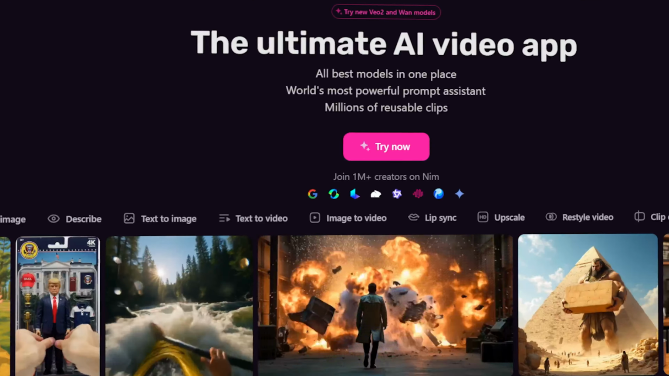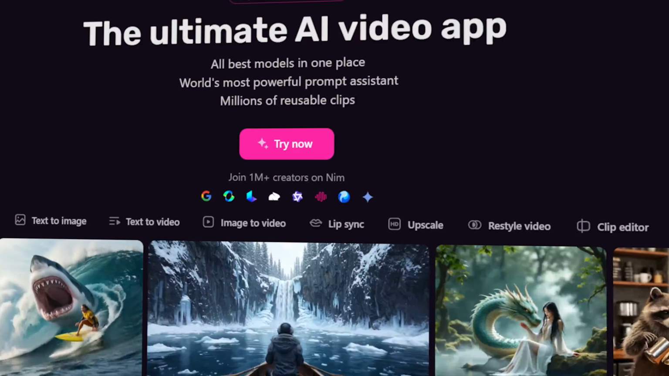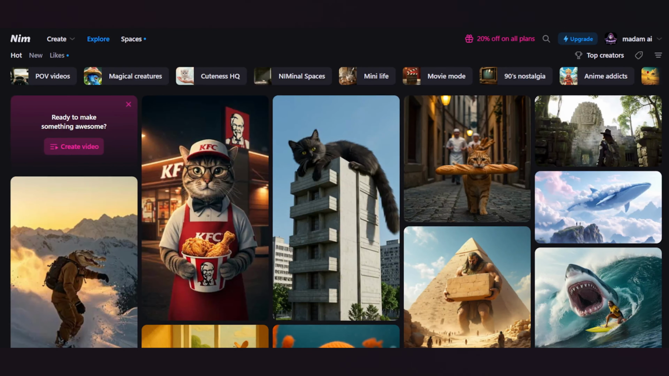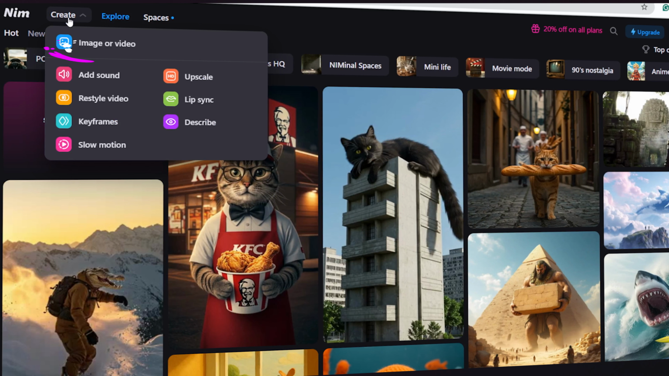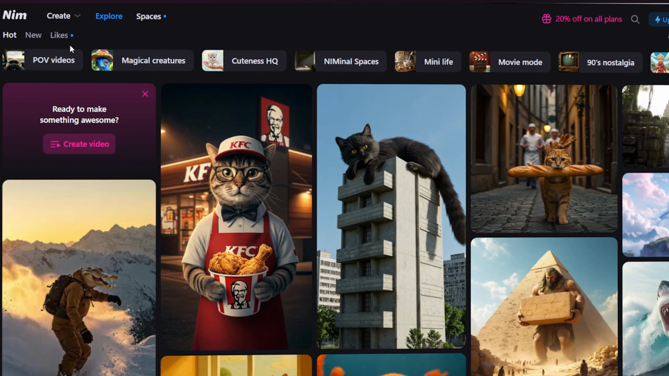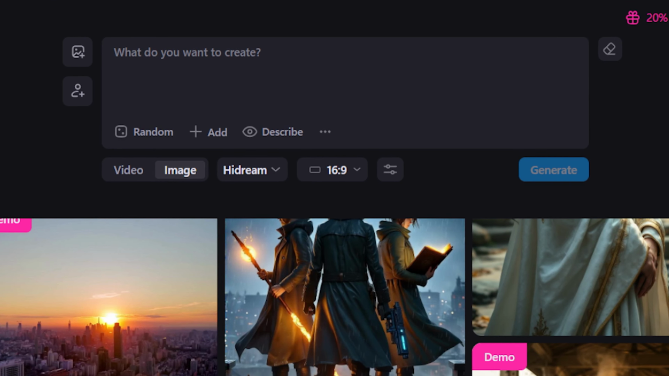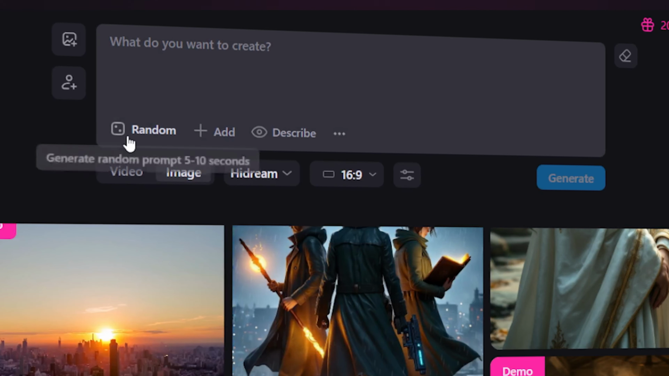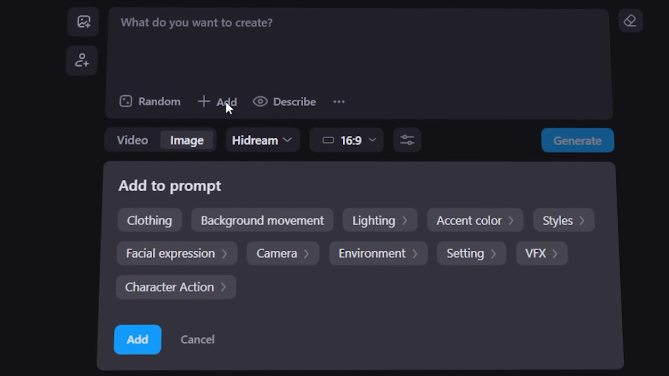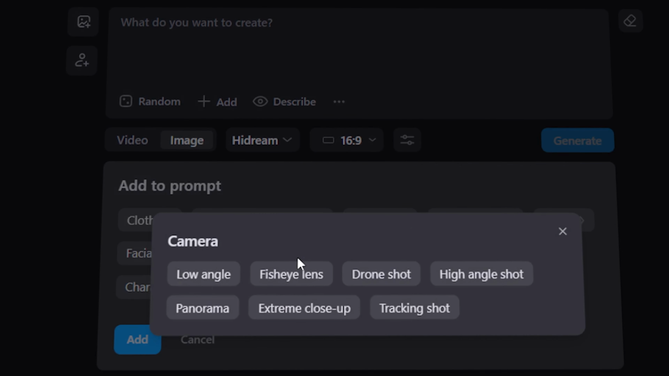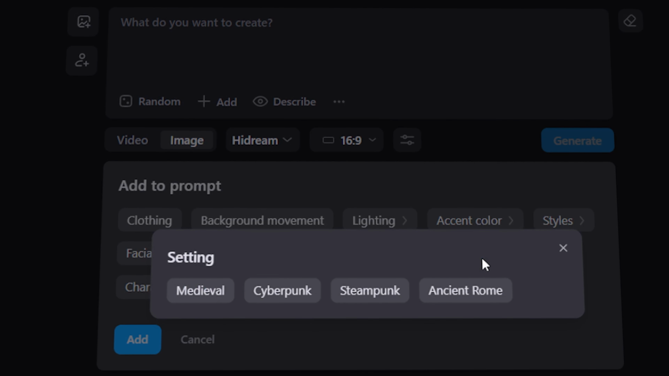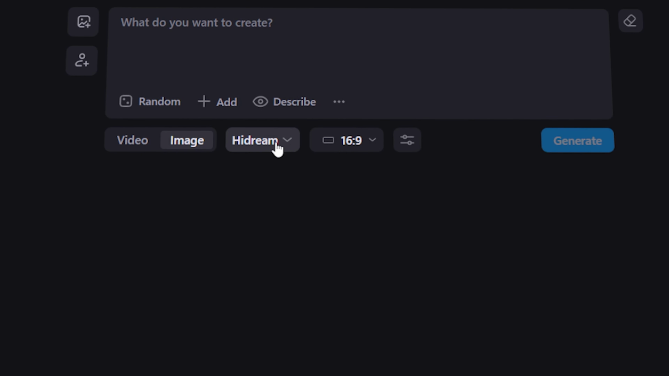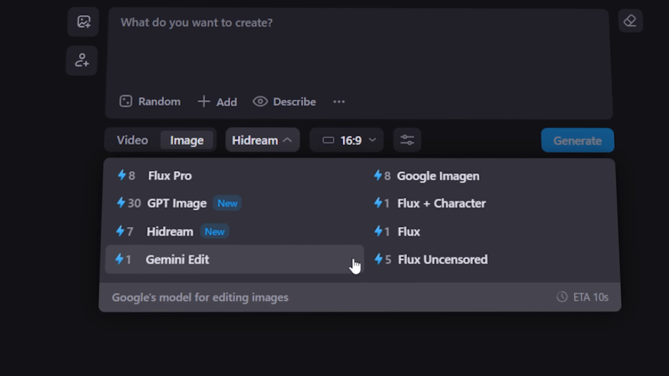Alright, head over to the Nim website and log in. The interface is super simple. Just hit Create and choose whether you want to start with an image or a video. You can use image to image or add a reference character if you already have one. You'll see preset keywords that help you build a professional look. Camera angles, settings, environments, even clothing styles. You can also pick your image generation model here and see how many credits it'll use.